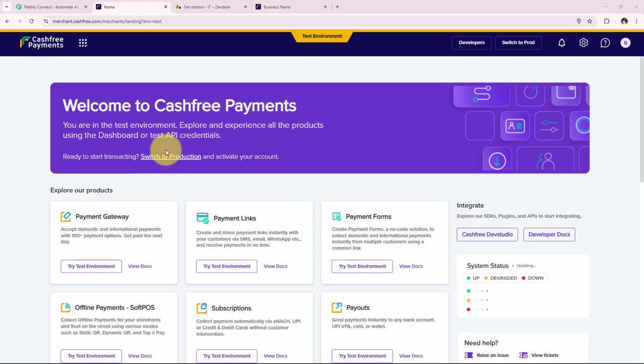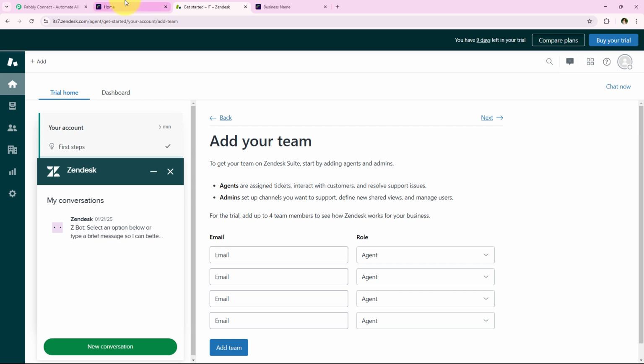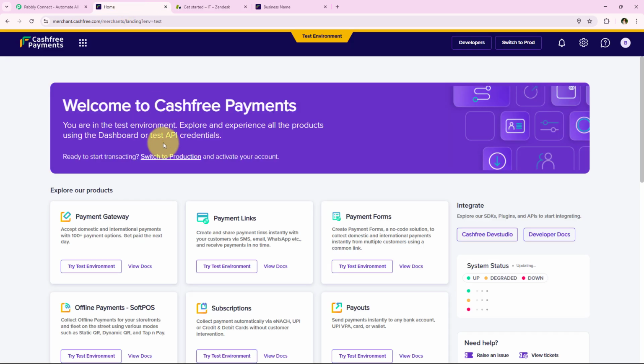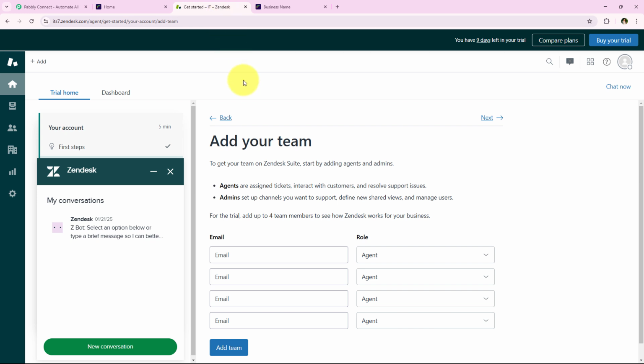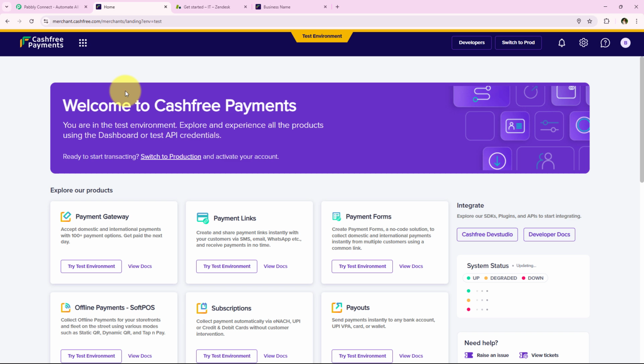Welcome to my screen. So in this video, I'll show you how to automatically create a Zendesk user whenever a payment is received through Cashfree. This integration streamlines customer support by ensuring every new payer is instantly registered in Zendesk, enabling quick assistance and effective ticket management. So stay tuned as I guide you through the complete setup.